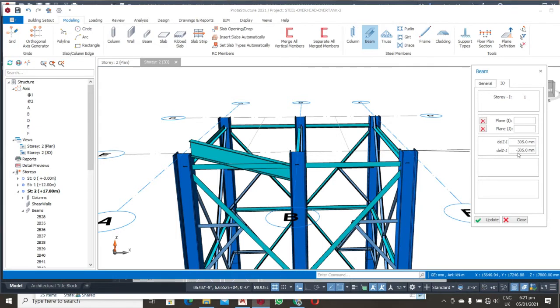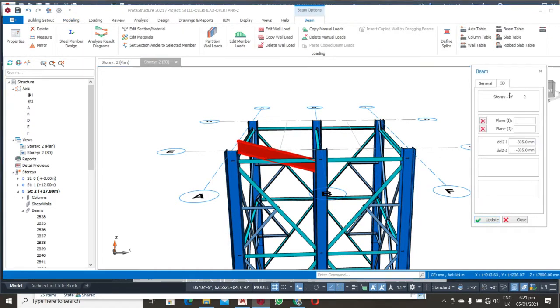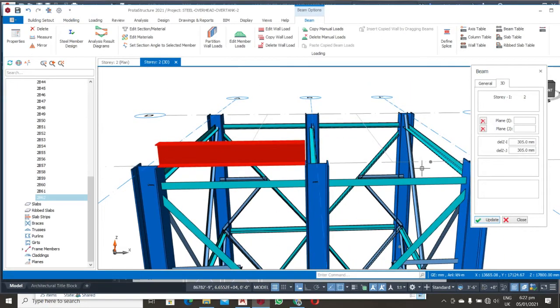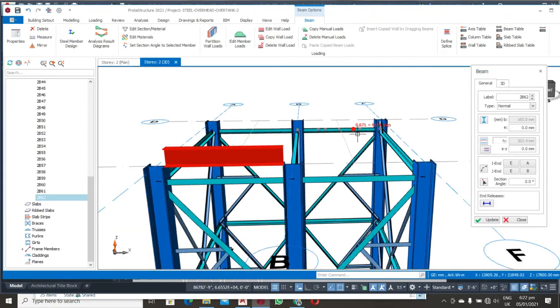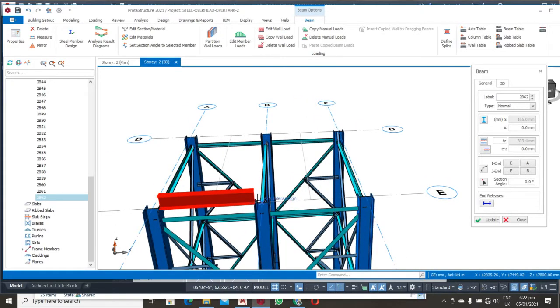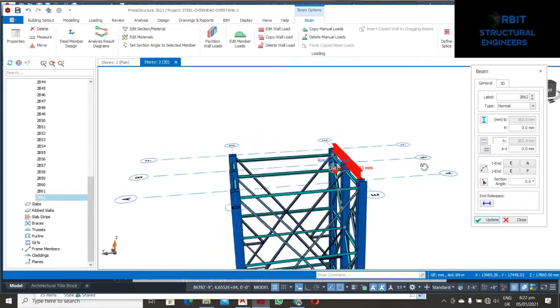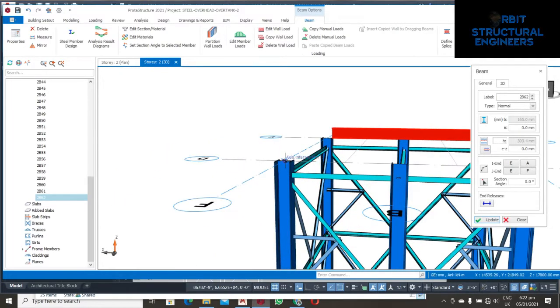I'm going to put negative here. Back to general and extend this beam to this place. So this to F8. Do the same thing.